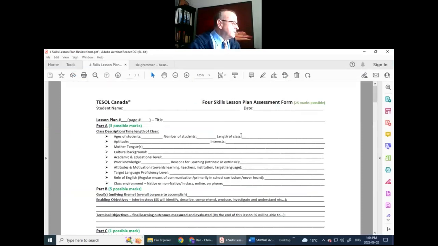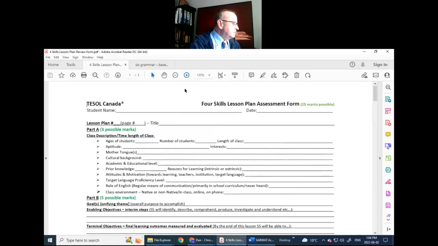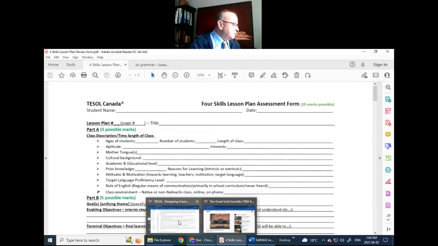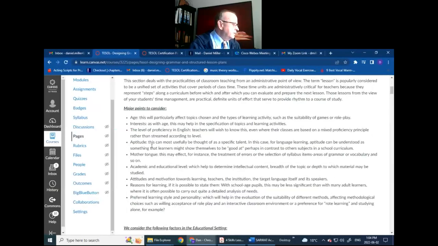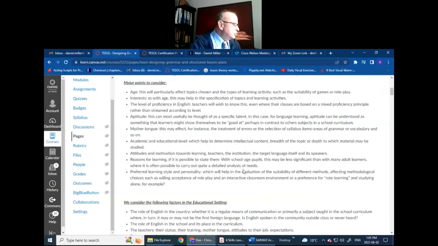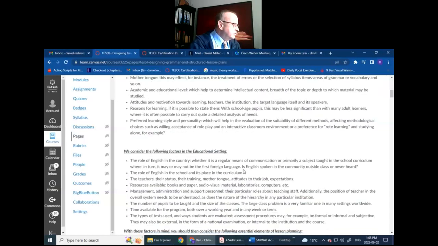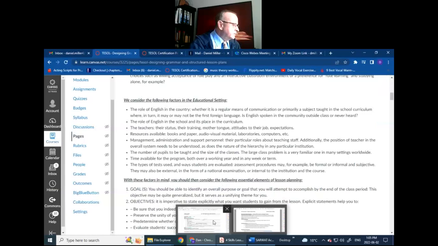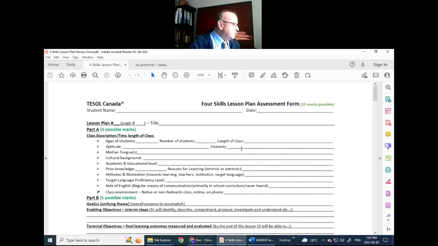So all of these items: the age, the number of students, length of class, aptitude, mother tongue, cultural background, prior knowledge, target language proficiency level. All these categories of information are simply taken from this Canvas platform list and used as headings. So you should put an item into each of those categories on the lesson plan that you create. You should have all of these items listed.